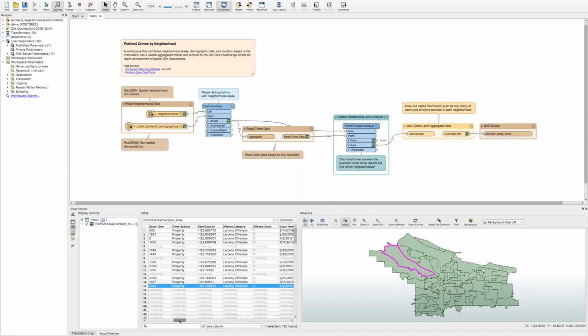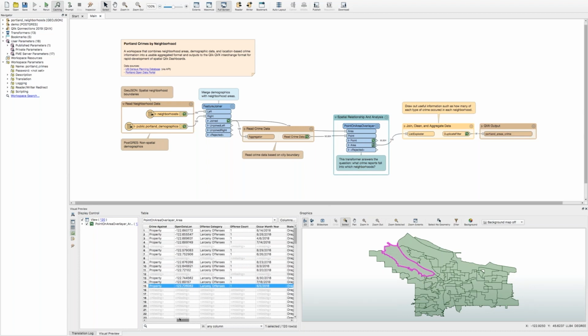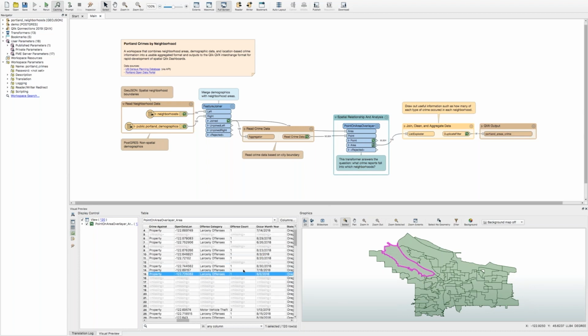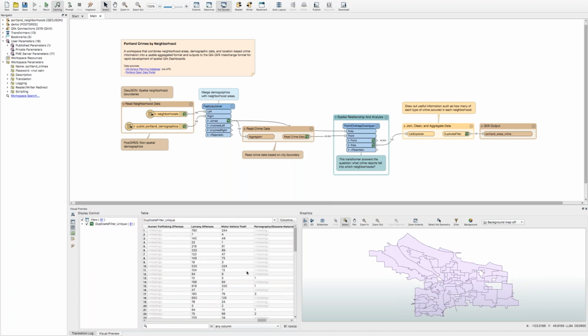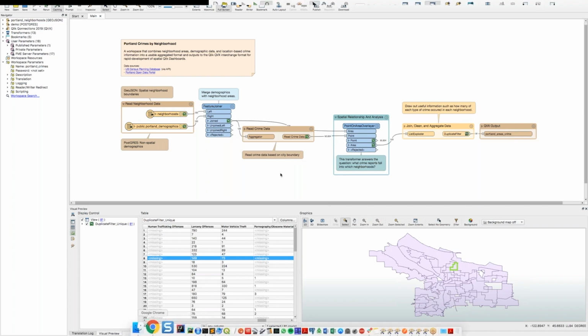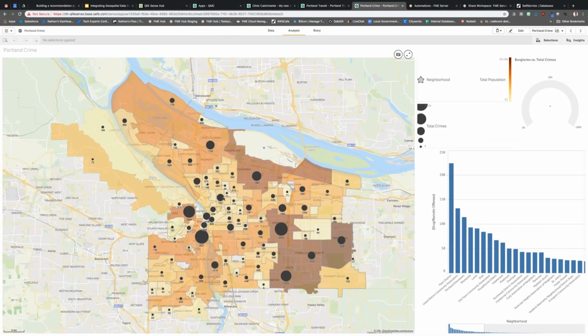So I've got offenses, and I can see, for instance, how many offenses happened in the neighborhood for this given time. The final step here is to clean and aggregate that data so that I have lists such as how many motor vehicle thefts happened in this particular neighborhood. So now I can start to gain some insights from all of this integration work I've done up to this point. And we output to QVX so that we can just drag and drop that data set into Qlik and build this quick dashboard.